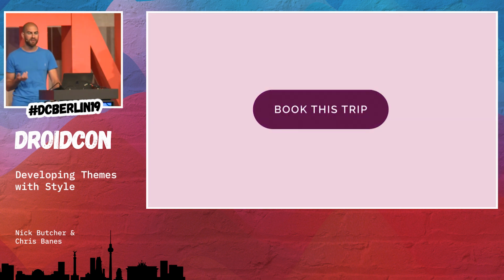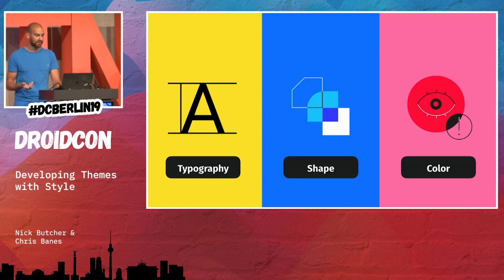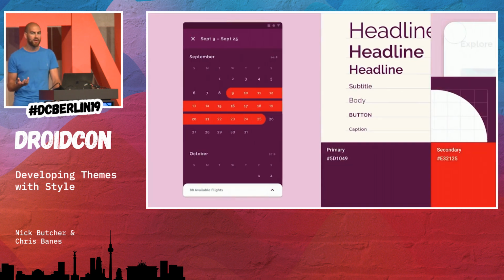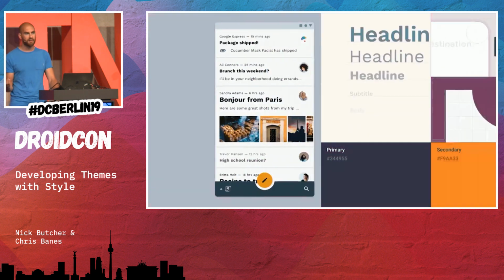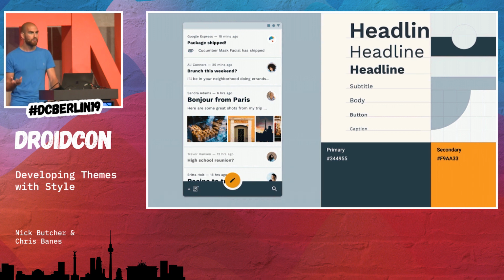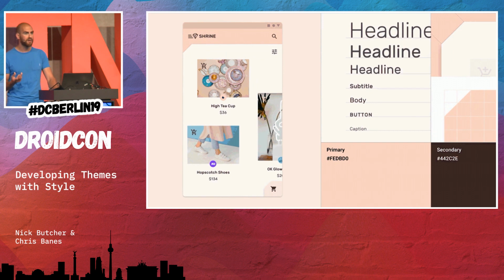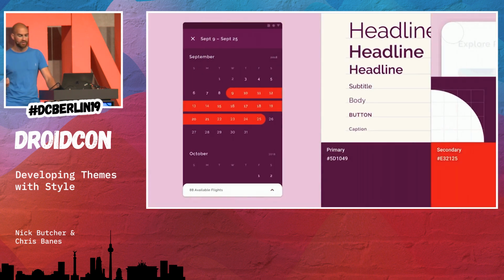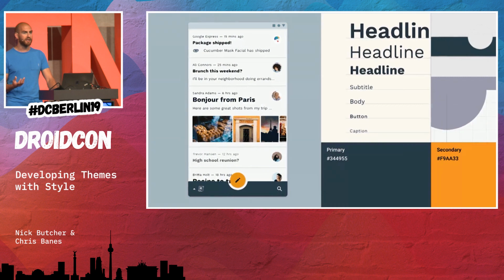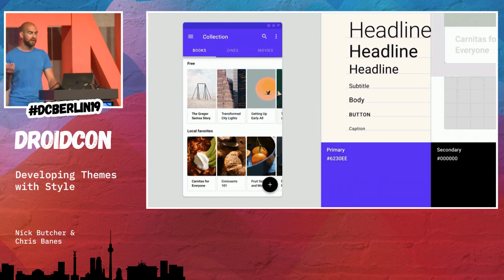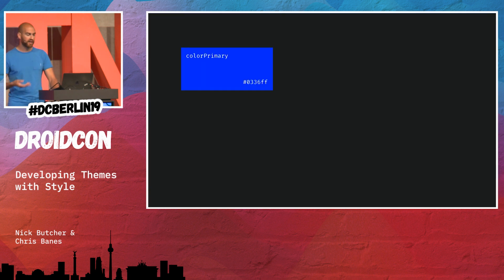So material theming is all about expressing your app's brand. And it does that by having three kind of subsystems of typography, shape, and color. By varying these three dimensions, you can provide a really different experience. While all of these applications are built using the same widgets, by providing different values for these systems of color, type, and shape, you can get a really, really different look and feel to your application. So this is built heavily on theme attributes to make it easy for you to supply values for these systems and have the widgets pick up on them.